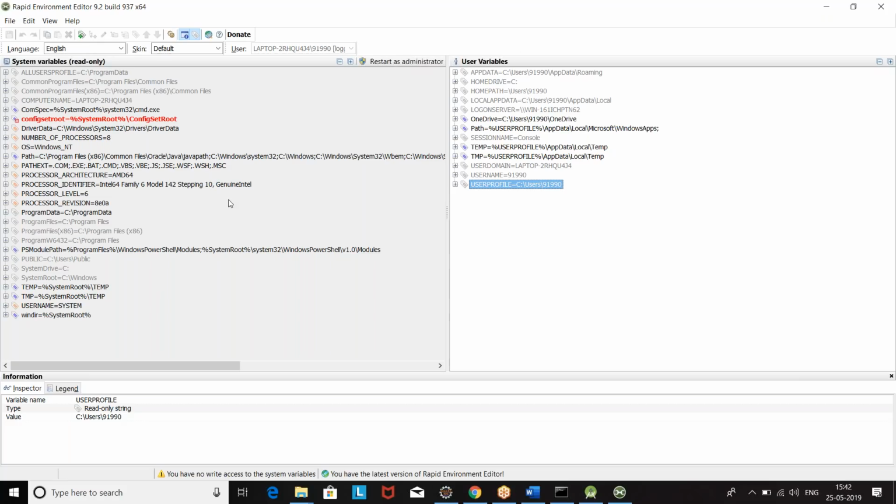Now you have to be very careful while adding the environment variables, right? Otherwise it might change the settings of your laptop. So one thing guys, you need to do that.